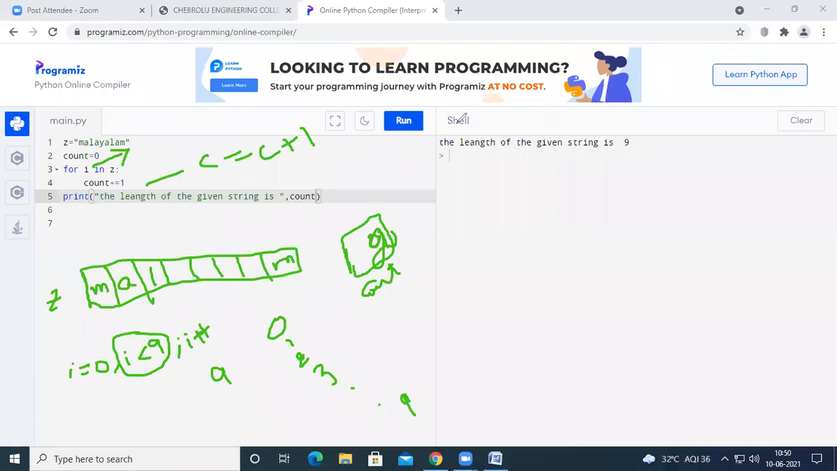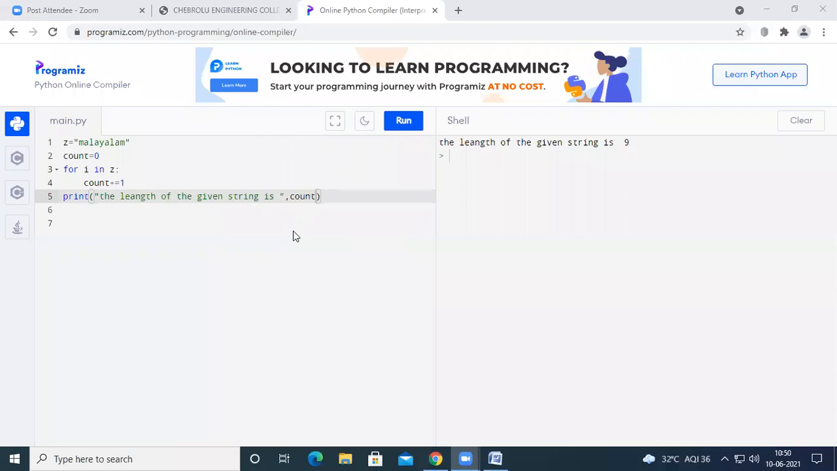Okay, so this is the way we can count the number of characters in a given string without using the len function.